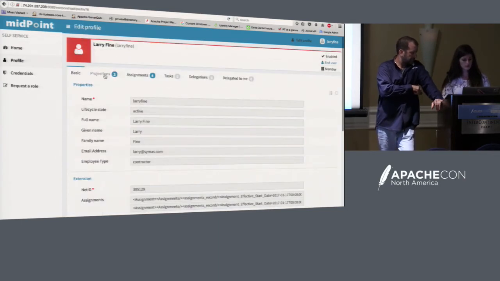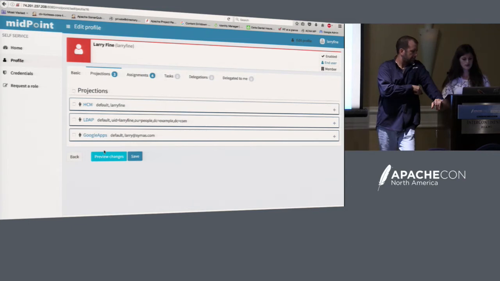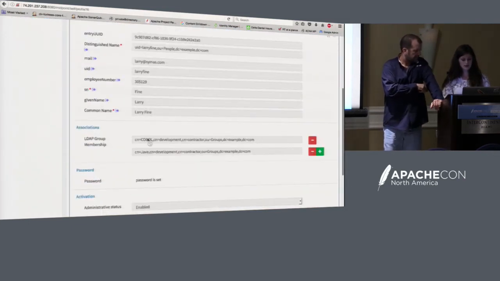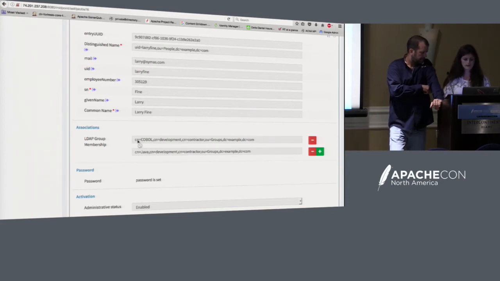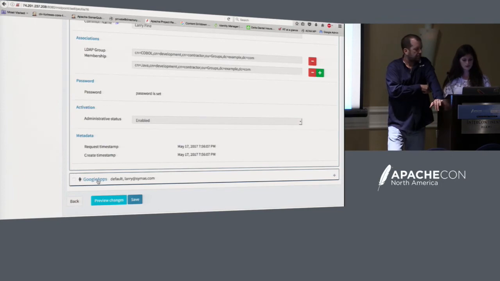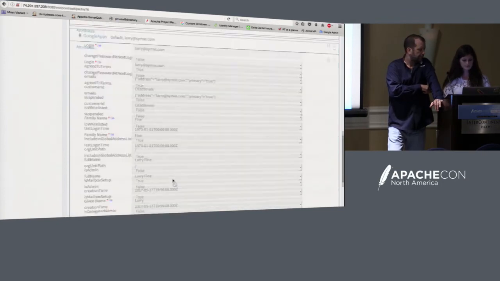If we look into his profile, we now see that there are three projections. An account was created in OpenLDAP, and he was also added as a member of groups COBOL and Java. And he was also created in Google Apps.